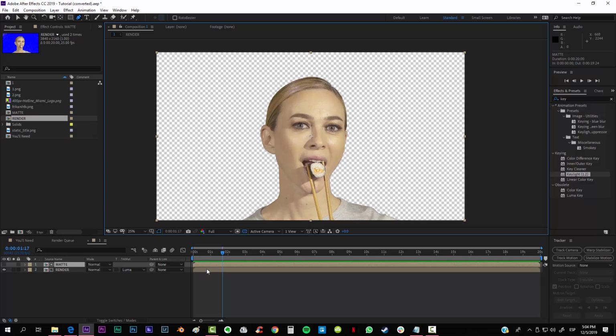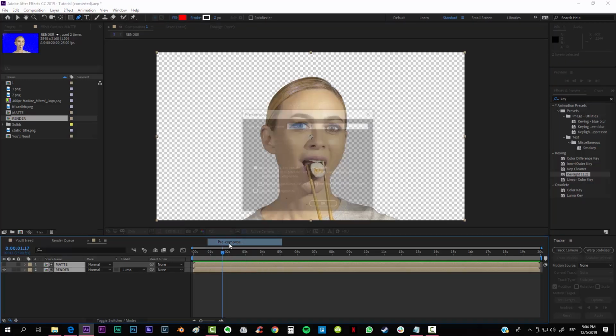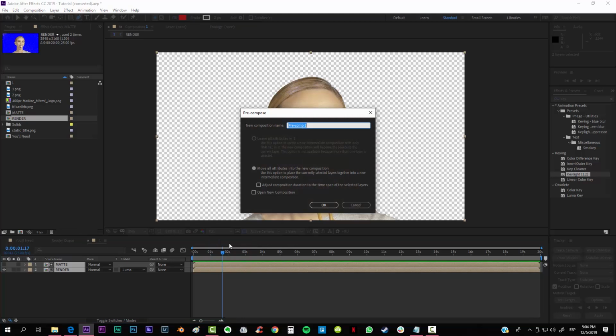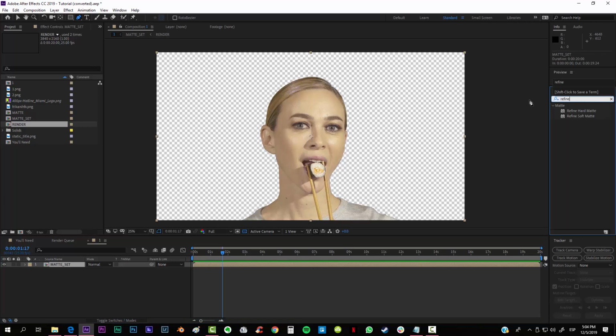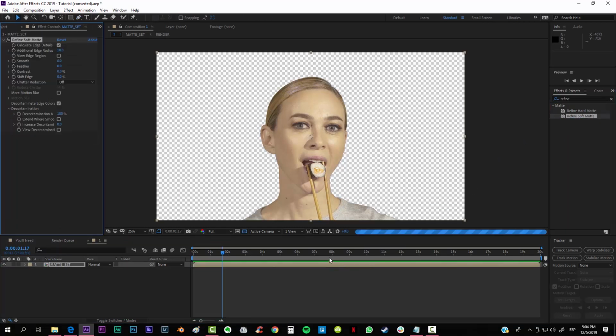And now we want to again pre-compose all of this, and we're going to call this matte set, for example. Now with this pre-composition, we want to add a refine soft matte effect, and what this does is that it gets rid of all those dusty elements that we still had over there. We want to keep these 3 options over here, and smooth we want to change to maybe 3, feather 5, contrast 0, and shift edge maybe minus 30.